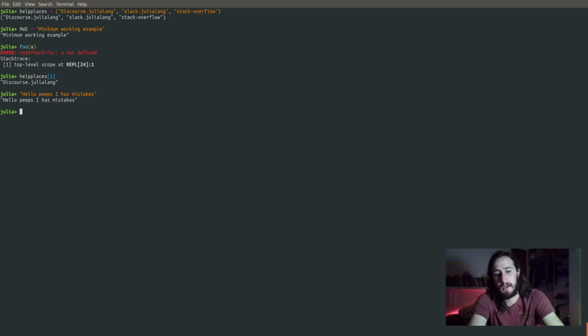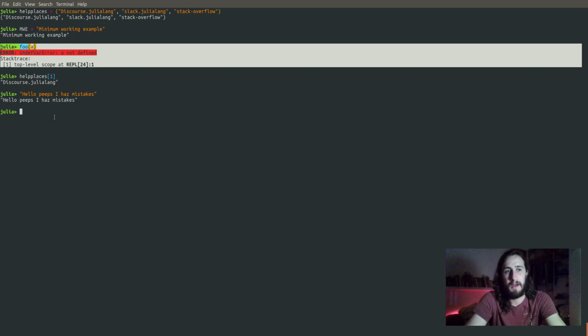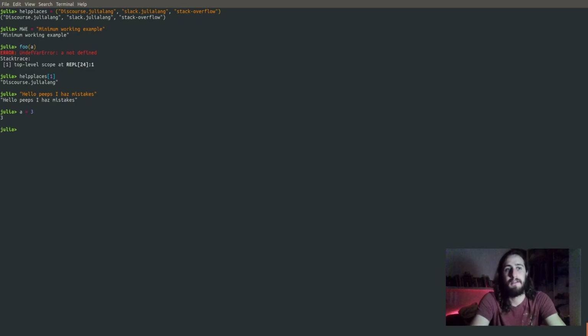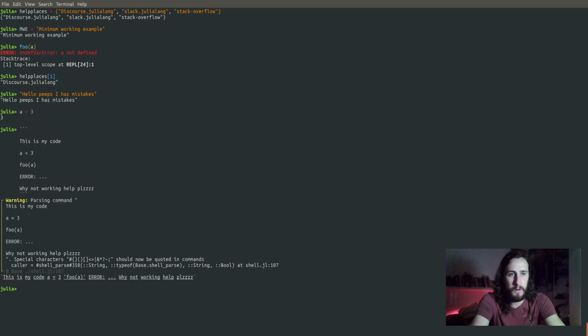So what a minimum working example is, you will copy paste this code. You will tell them how you defined A. So let's say A is 3, right? And then you would put it in a formatted way, like in backticks or something. You're like, this is my code. And then you're like, A is equal to 3, foo is equal to A, and then error, blah, blah, blah. Why not working? Help, please. This shouldn't be running, but you know. Oh, it parses. I don't want to know why, but okay. The point is, you should probably try and format it so that others can help you.